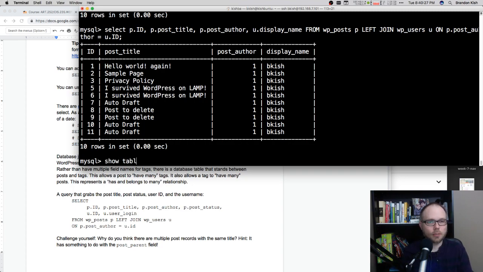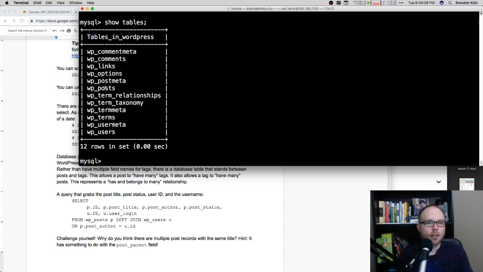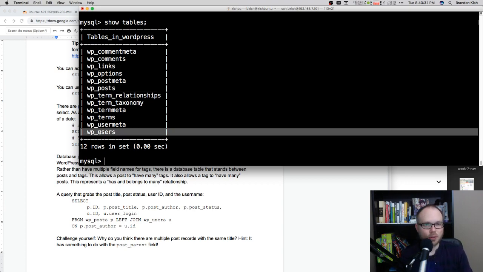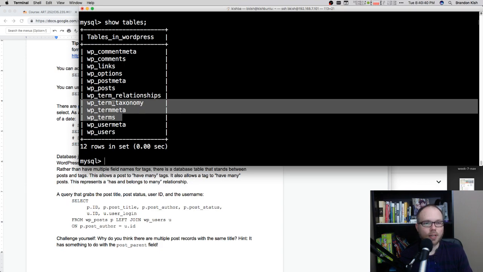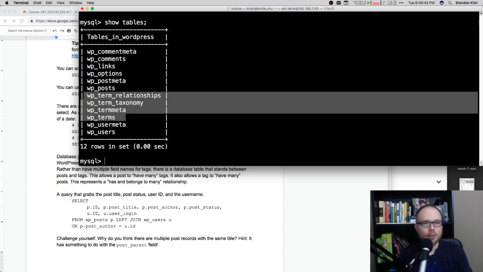Let me show those tables again. We connected posts to users. But what I'll tell you is there's a concept of tags and categories. Those are all kept inside of this crazy term relationships, term taxonomy, term meta, and terms tables, because a blog post can have many tags or can have multiple categories. All that is stored in like 4 or 5 database tables.